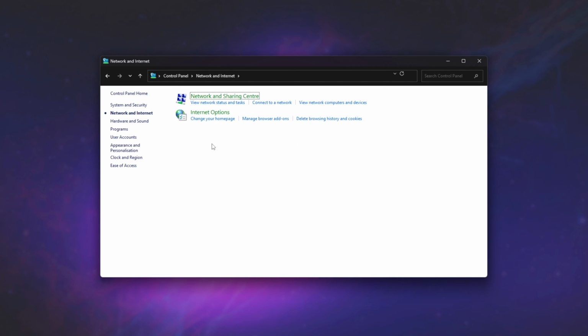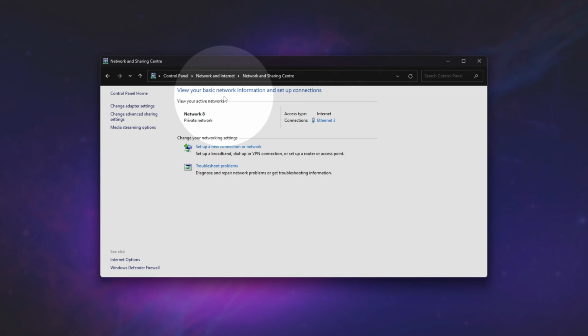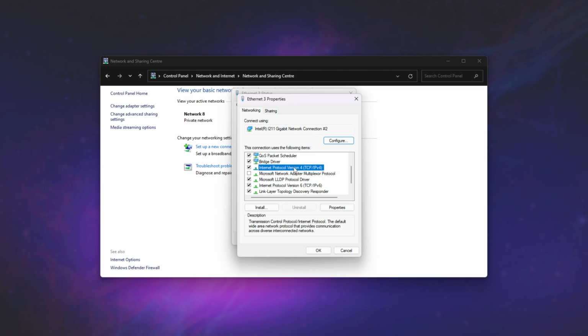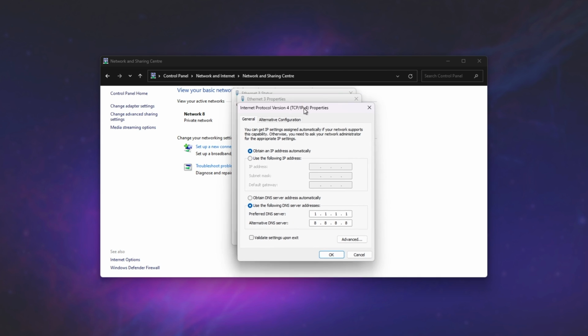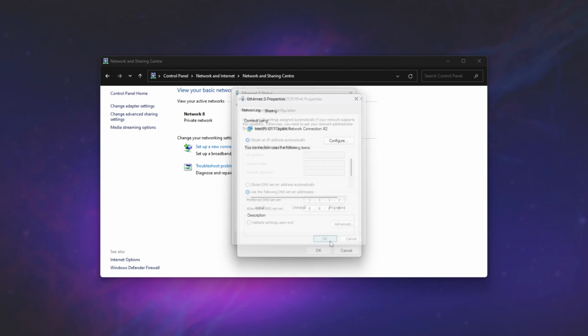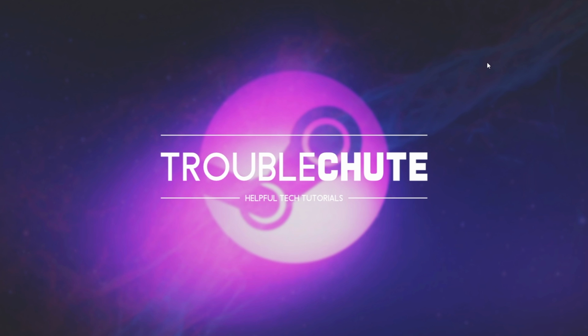Head across to Network and Internet, then Network and Sharing Center. Click the way that you're connected to the internet, in my case, Ethernet 3, and from this box, click Properties. Scroll down on this list until you see Internet Protocol Version 4, TCP IPv4. Click it, and then click Properties. Inside of here, we'll see the same thing. We'll choose Use the following DNS server addresses and set the preferred to 1.1.1.1 and alternative to 8.8.8.8. Here, however, you'll need to type in one character and hit space to jump across to the next slot. It's a little bit weird, but it's pretty simple to go through. When you're done, click OK, close, close, and you can close the control panel as well.